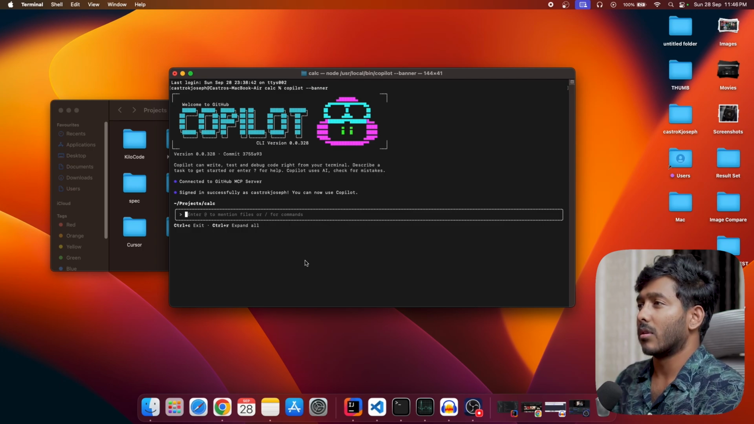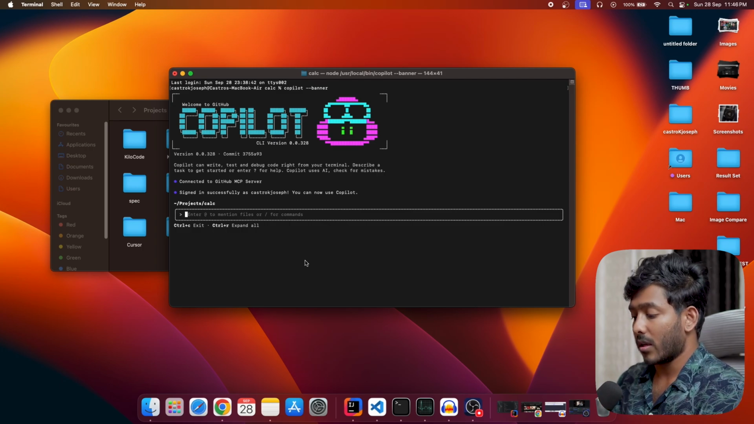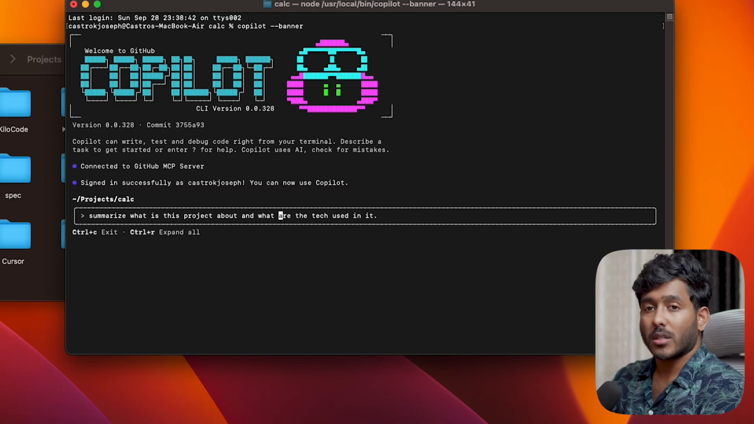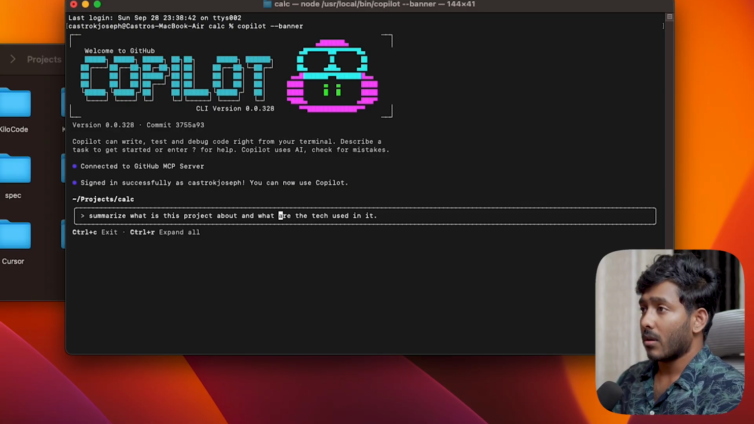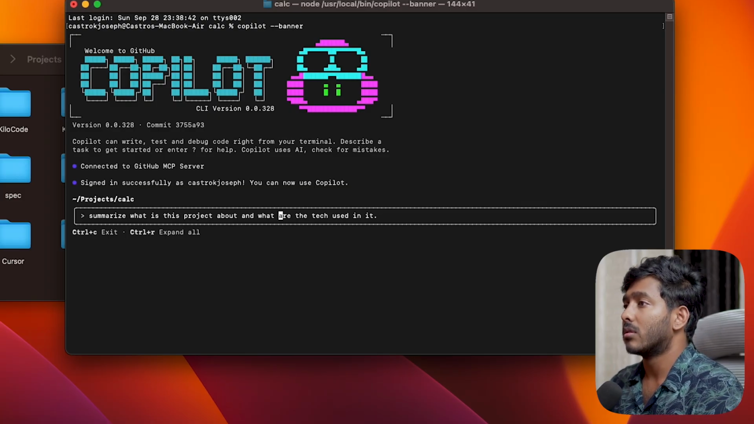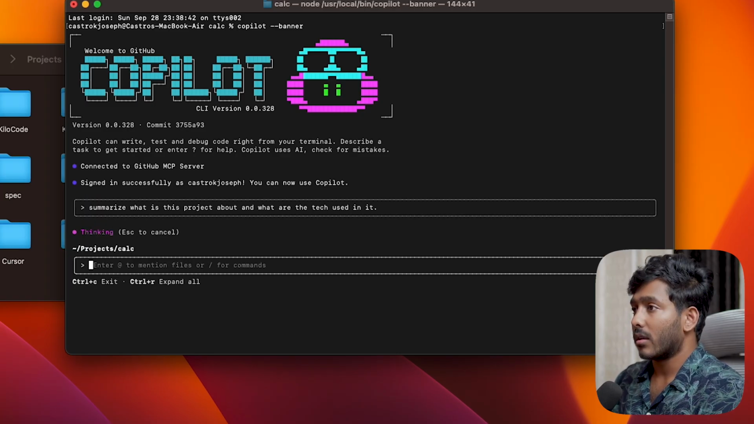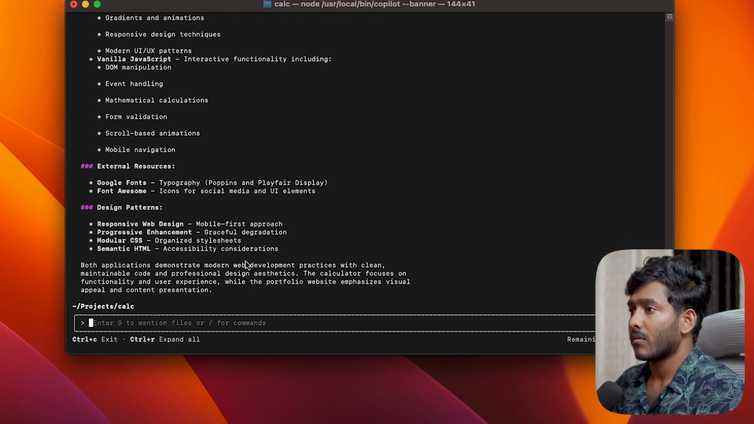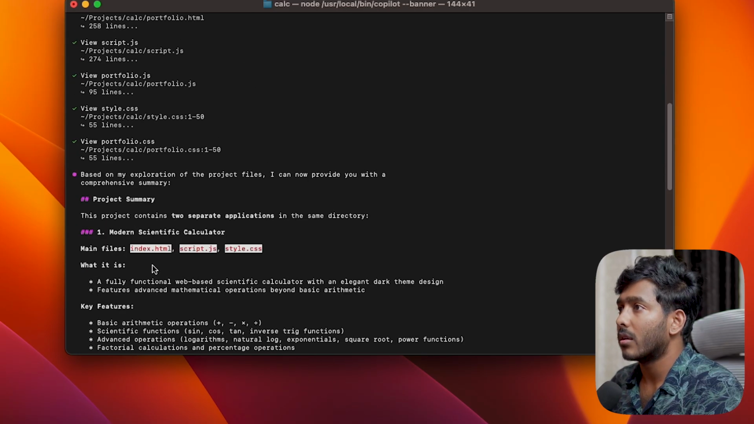So first, let's ask it to summarize what we have in this code base. Here is my prompt, and I'm trying to find out what this project is all about and what tech is used in it. What I've typed is: summarize what is this project about and what are the tech used in it. Now I'll click enter. All right, so we have the result. Now let's check what it is.